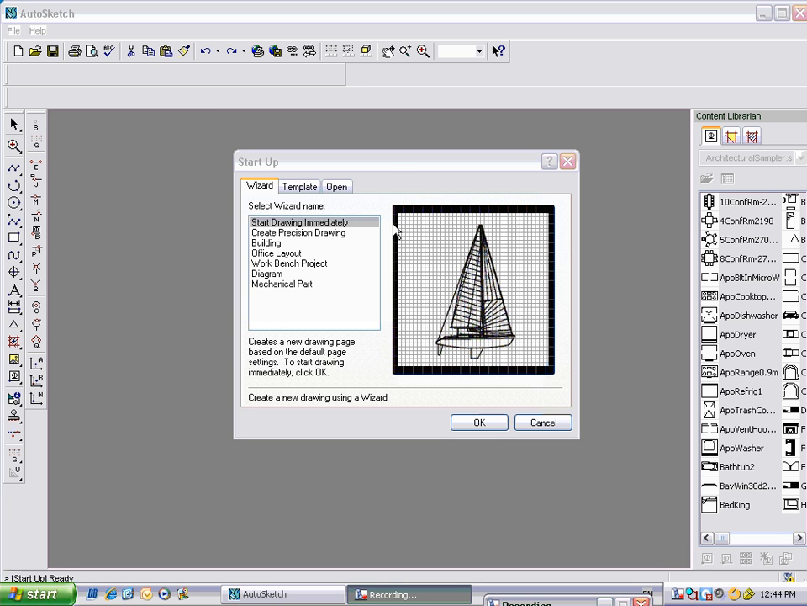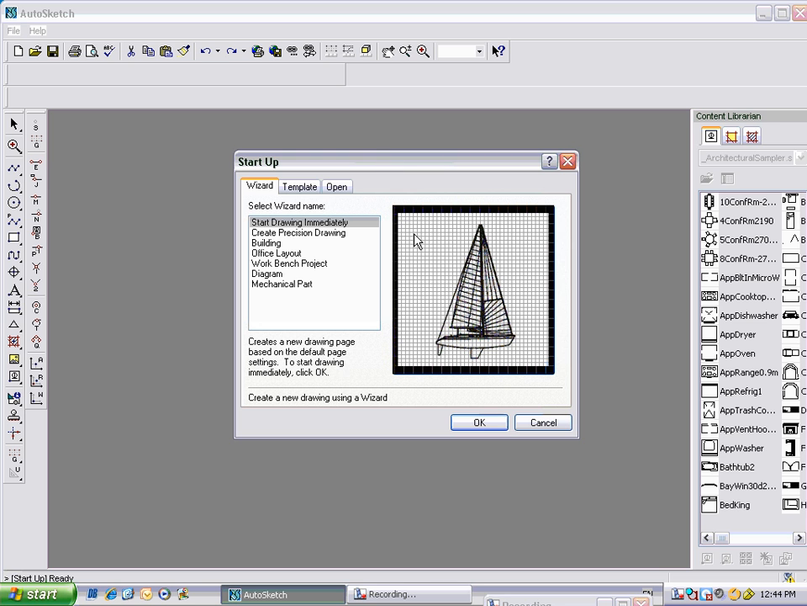Welcome to Autosketch. First thing you'll notice when you open up Autosketch, if we've gotten that far, is the startup screen will come up. Try and ignore this for now. Later on, we might get into what these functions do, but just go to Start Drawing immediately and click OK.